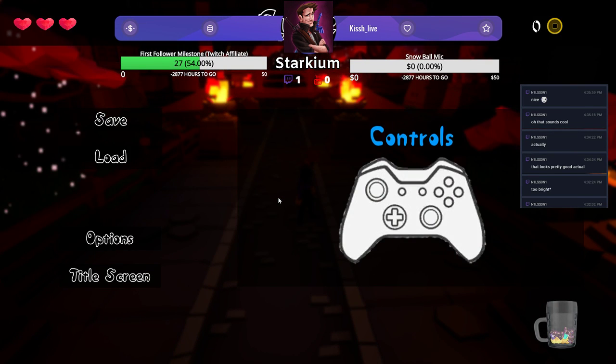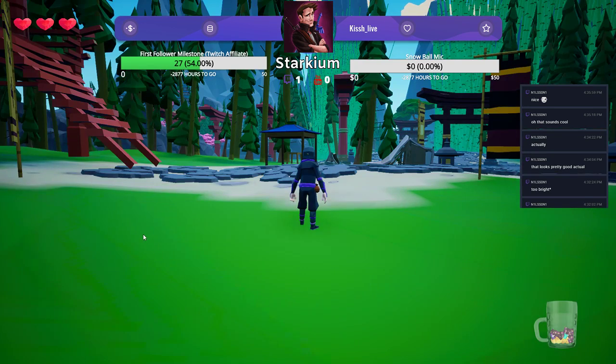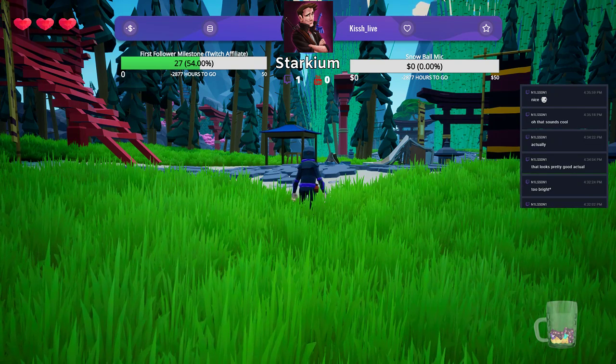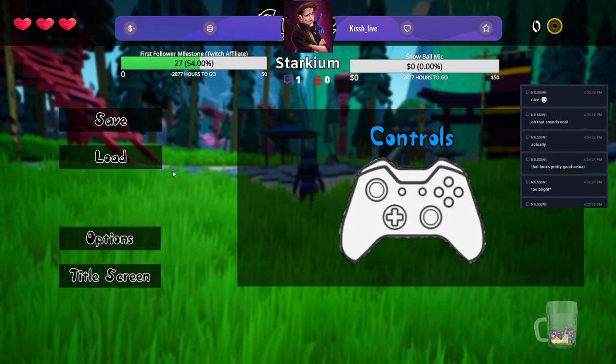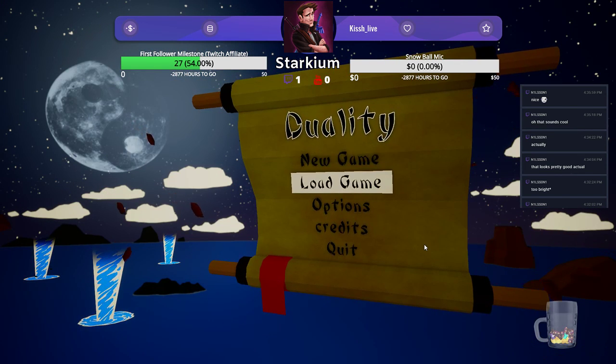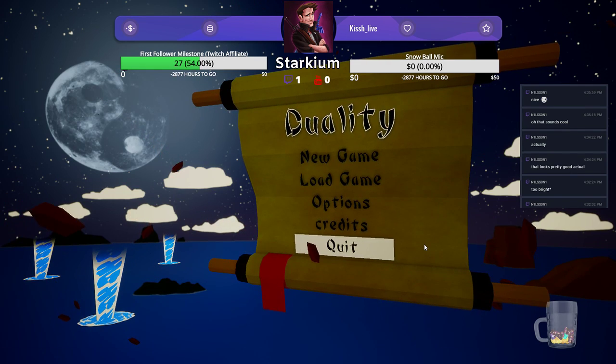Oh, I would go to the quit button, but it doesn't actually work. Load. Just kidding. These buttons do work, but they only actually work with the mouse. Title screen. But now this doesn't work. Uniformity, not there.